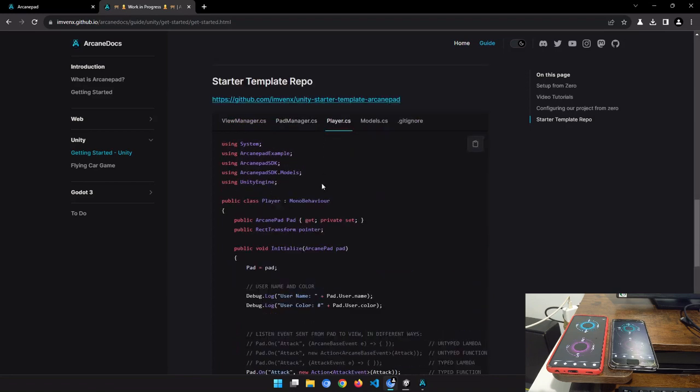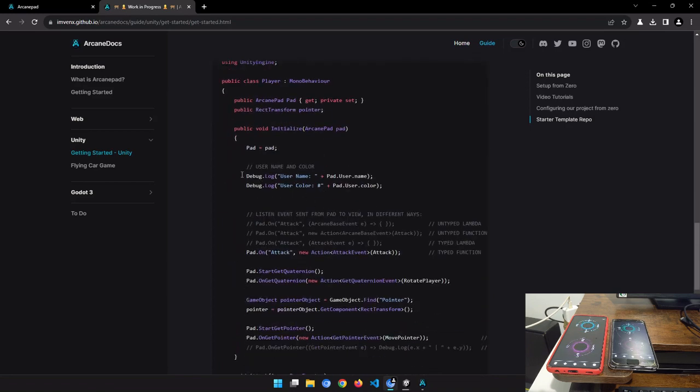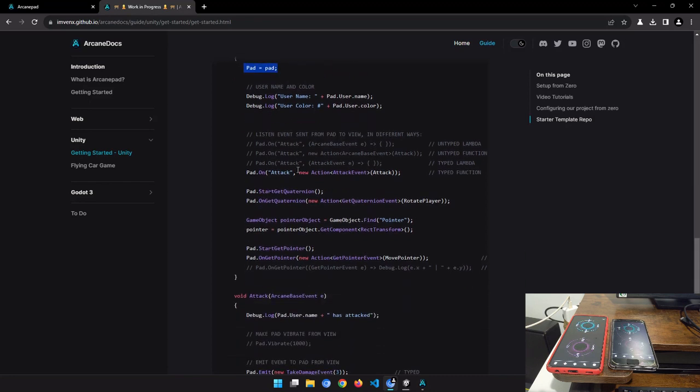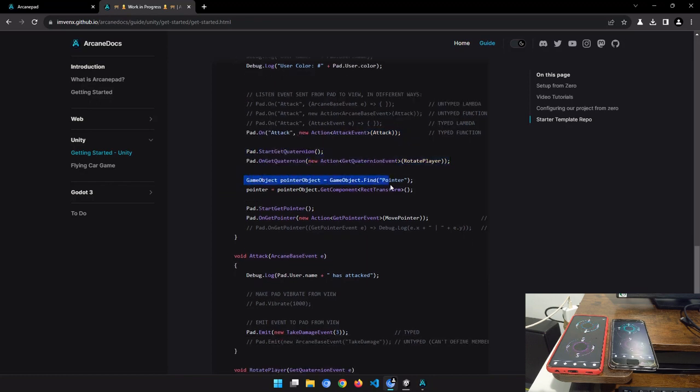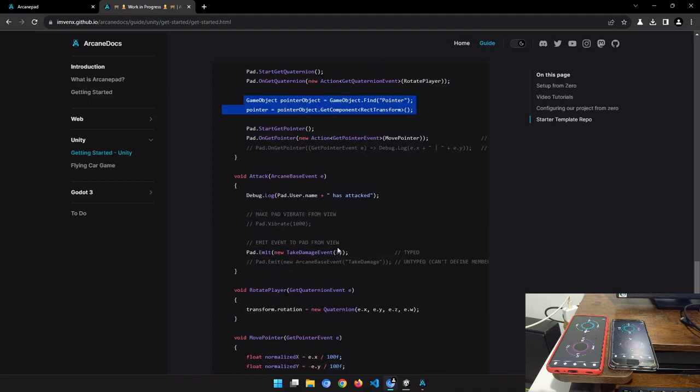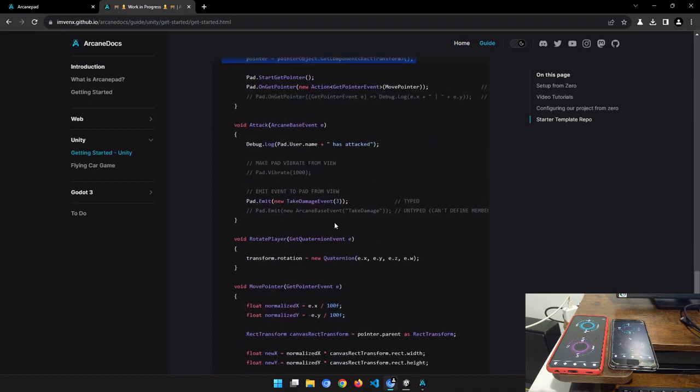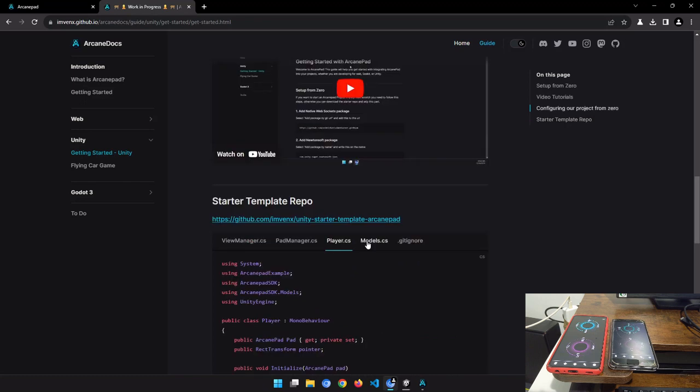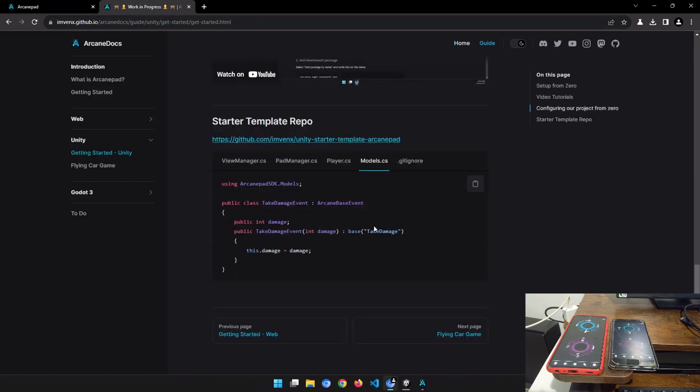And then we have the player. The player has the pad object, the Arcanepad object, that is going to be used to interact basically with the device, like to attack, to listen to an attack event, to get the rotation of the device, to get the pointer where the device is pointing, and a lot of other stuff. And then we have the models folder where we are creating our custom models that inherit from Arcane Base.